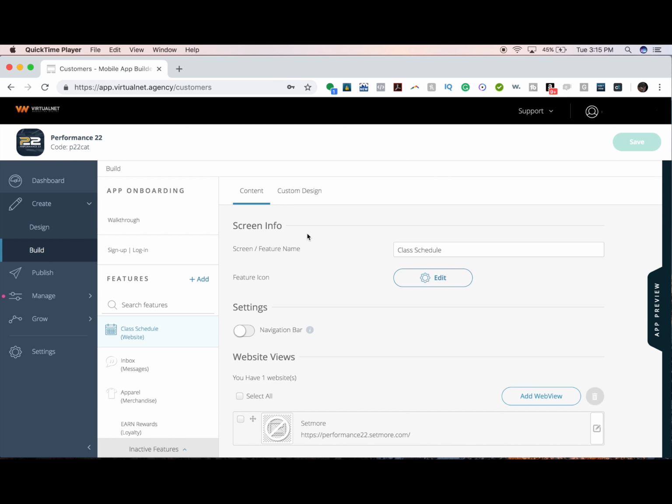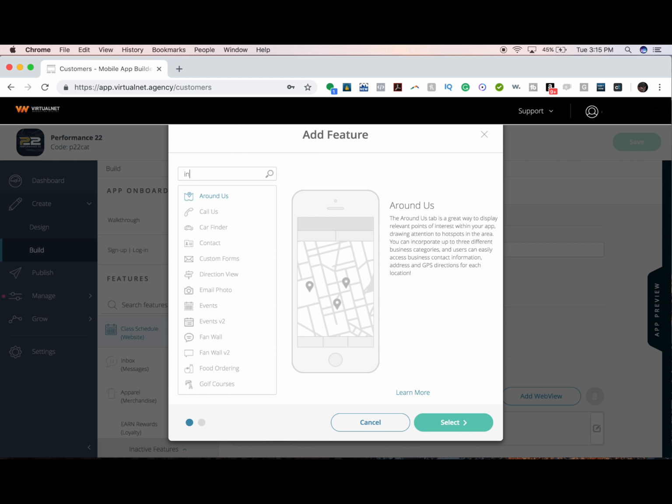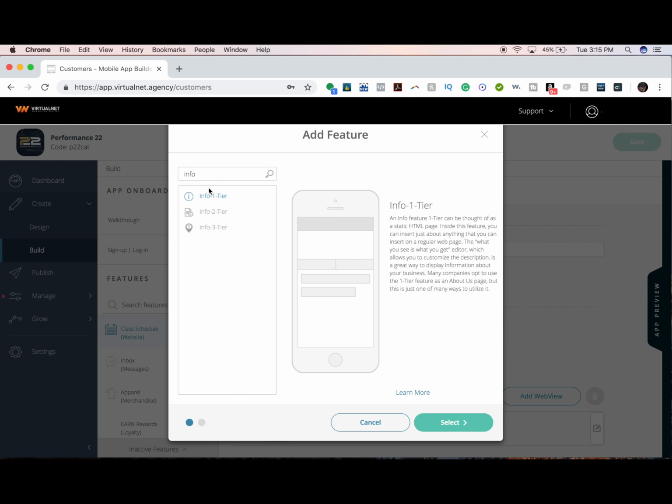Now in this video, I want to introduce you to some tips and tricks for how to use the What You See is What You Get editor, which is the basis for our info tiers. So specifically, let's set up an info 1 tier feature.